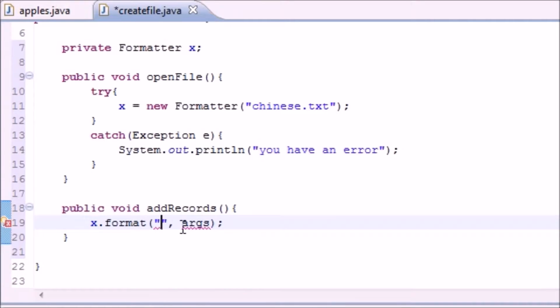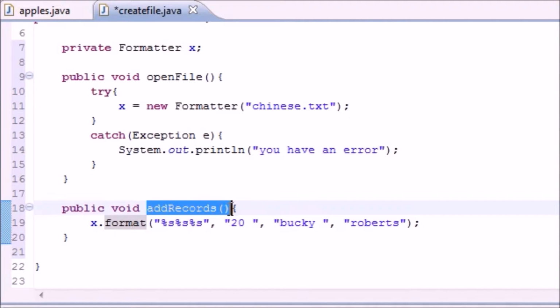So for the format, let's insert three strings. Say we're making a user account. The first one will be the ID number, so we'll put like 20. It's my favorite number. The second one will be my first name, which is Bucky. And the third piece of data will be Roberts, which is my last name. So that looks good right there. Now what this is going to do is insert three elements in the same line. It's going to say 20 Bucky Roberts. It's going to insert that in our file whenever we call this method add records.